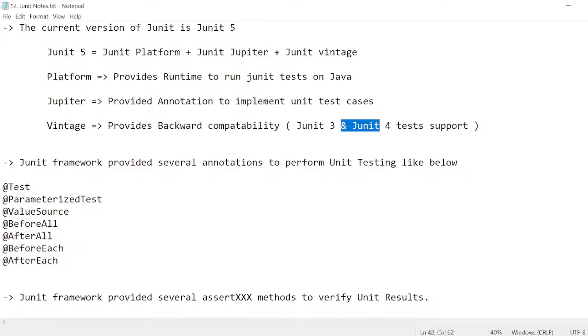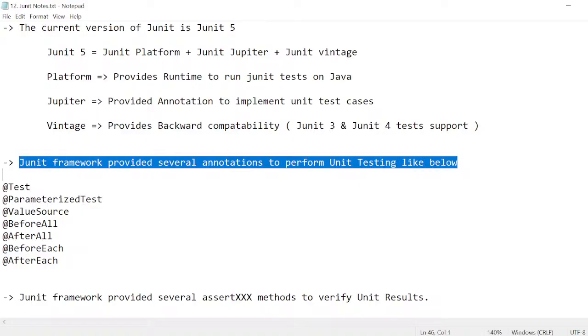These are the annotations, guys. JUnit framework provides several annotations to perform unit testing like below: @Test, @ParameterizedTest, @ValueSource, @BeforeAll, @AfterAll, @BeforeEach, @AfterEach.